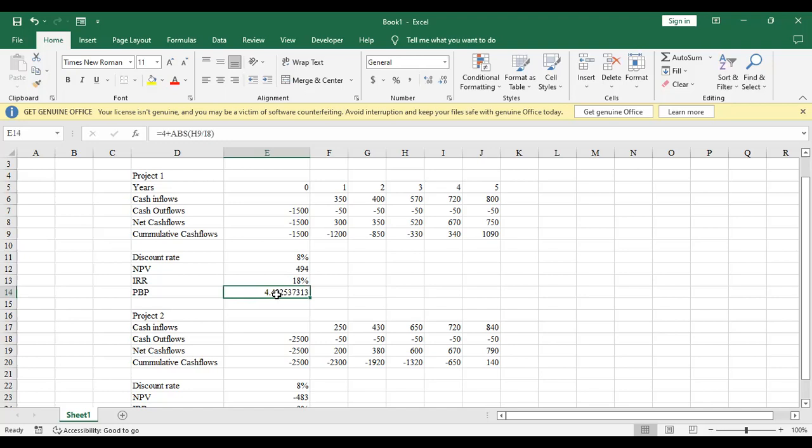So equals, because now the next year is year 4. It will be in year 4 or year 5. So plus, then use the absolute formula. Then the cumulative of the last negative divided by the net cash flow of the next year after the negative. So that means our payback period is ranging between 4 to 5 years. It is maybe between here and here, or it is just year 4. So you can just put that one into number, so you can just have maybe 4.5. So the payback period may be between year 4 and year 5.